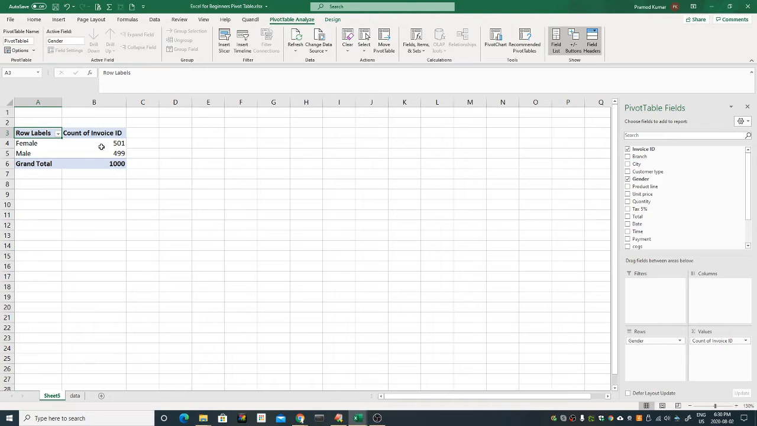Excel is smart enough that it says, okay, these are the count. So basically, I see the female has a little bit more buying than the male, because out of 1,000 products, 501 were bought by the female and 499 by the male.